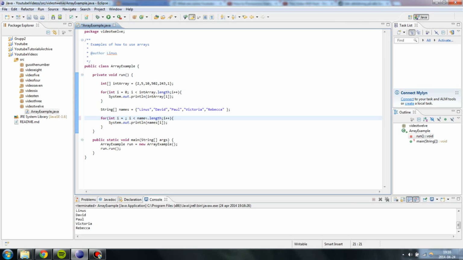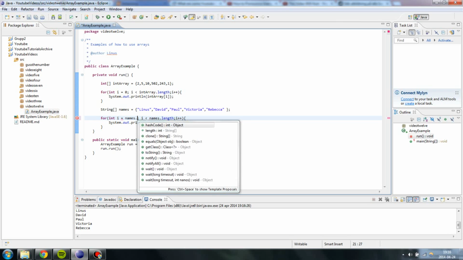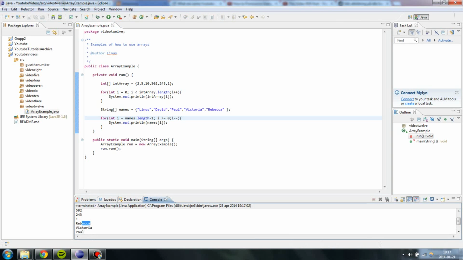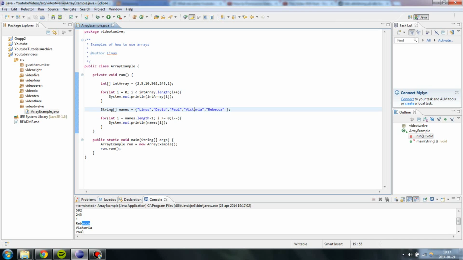You could change the order that you print them out or access them by doing something like this. We set i equal to names.length - 1. Remember, the last position in an array is always the size minus 1. So that's why we set i to that immediately. And then you simply check if i is more than or equal to 0, and then you decrease i by 1. And this will print it out in the opposite order. As you can see, it types out Rebecca first, then Victoria, Paul, etc.